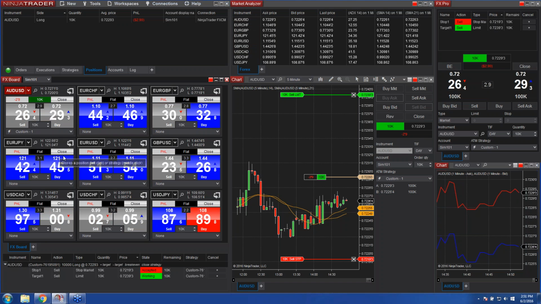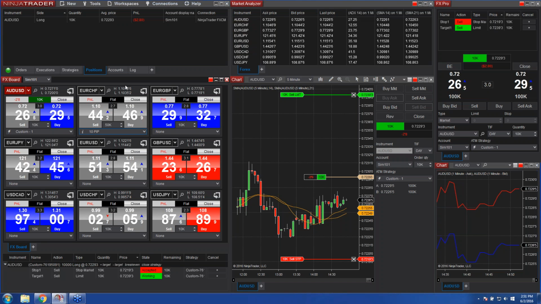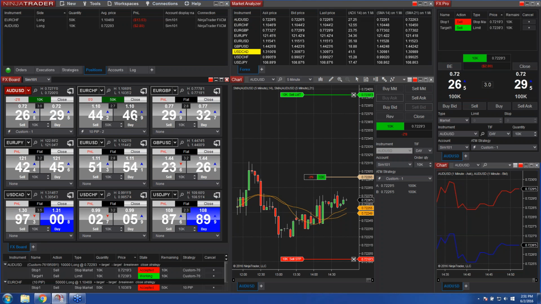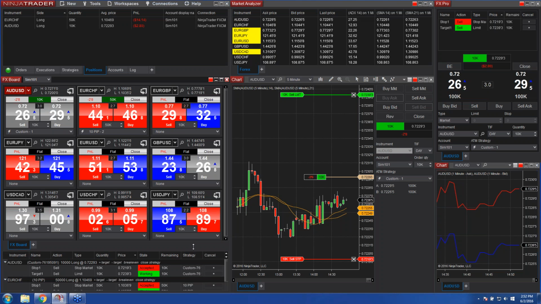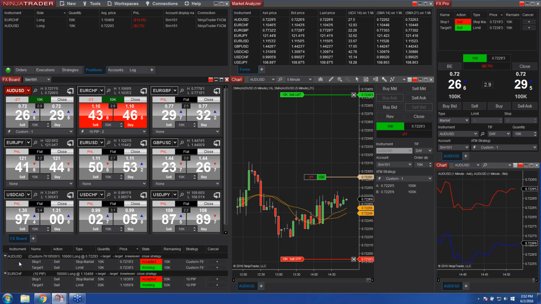So if I wanted to take another position with another ATM strategy, so let's say I already have a predefined ATM strategy here called 10 pip, which I'll select, and then I'll hit buy market here as well. And as I do that, I've now got two groupings here, and it's grouping all the orders for Australian dollar and Euro Swiss here. So everything's grouped together.